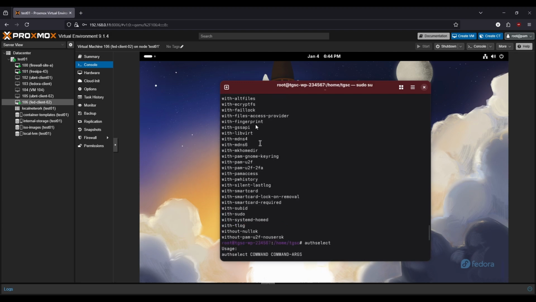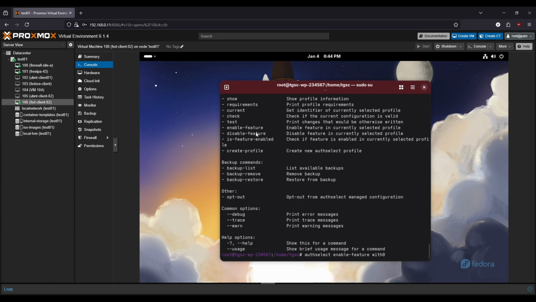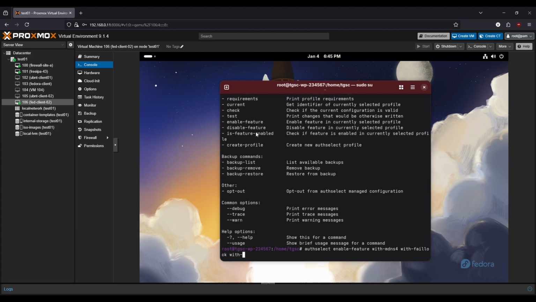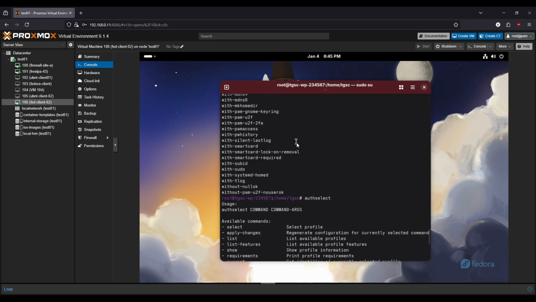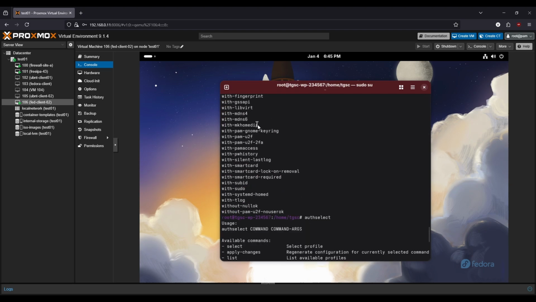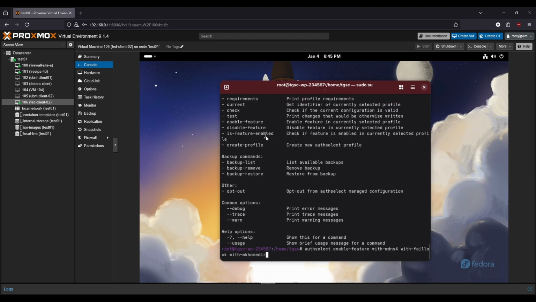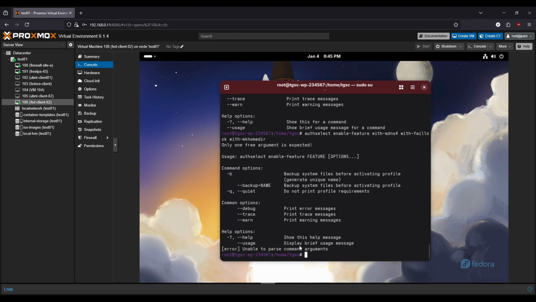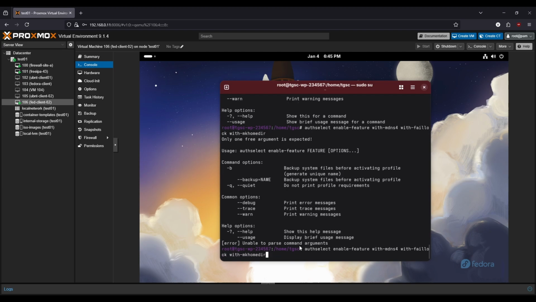What did we say? We said with MDNS4, with faillock, with mkhomedir. I think that was the spelling. Let's just make sure that we have mkhomedir. And for multiple features, you can just type it out one after the other. So with, and with. Okay, never mind. You cannot type it in all at once. So let's go ahead and input it one at a time.